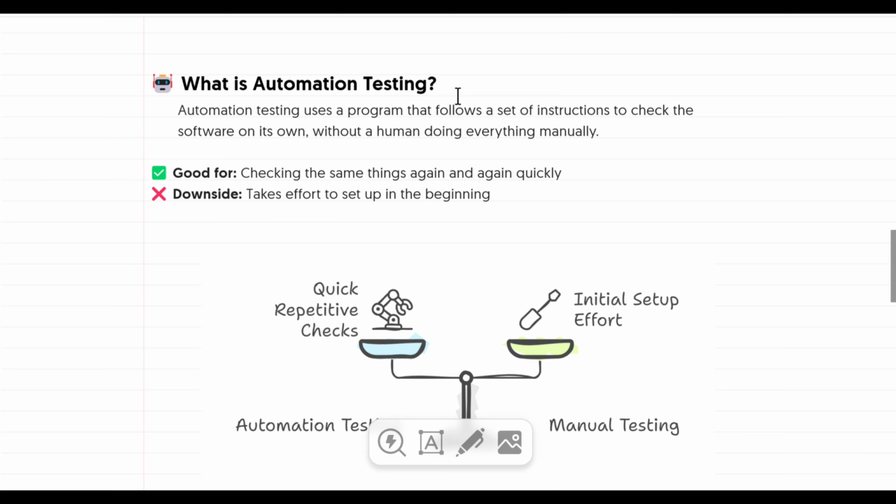What is automation testing? Whatever testing we do without any human is known as automation testing. Okay, so let's see the definition. Automation testing uses a program that follows a set of instructions to check the software on its own without a human doing everything manually. Without any human intervention doesn't mean that a human is not involved. A human is involved to write the scripts, but the software will take care of running all those scripts automatically. So that is nothing but automation testing.